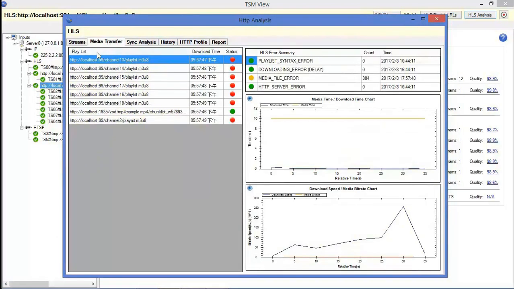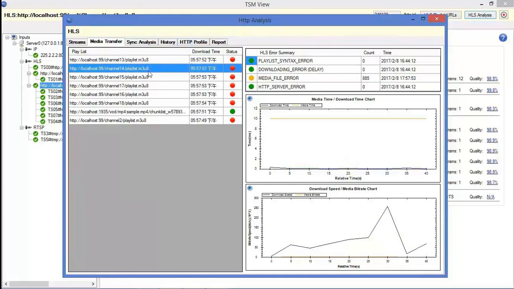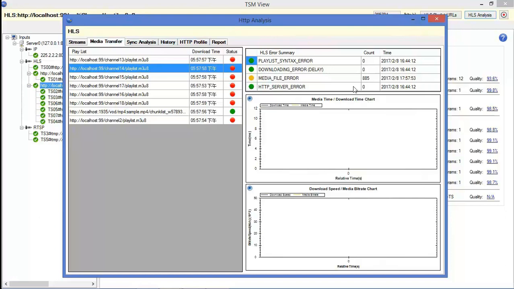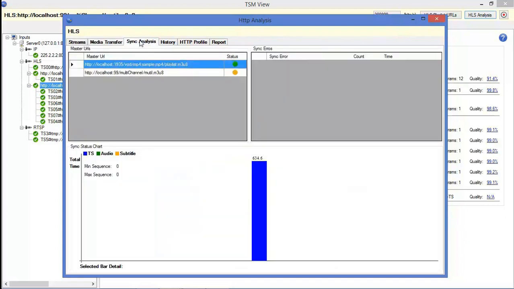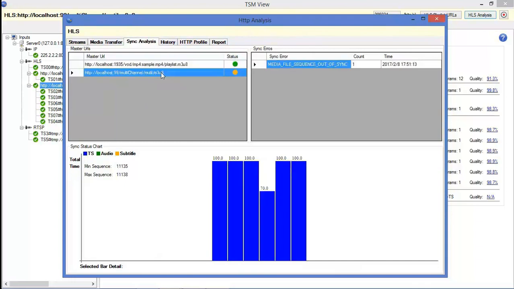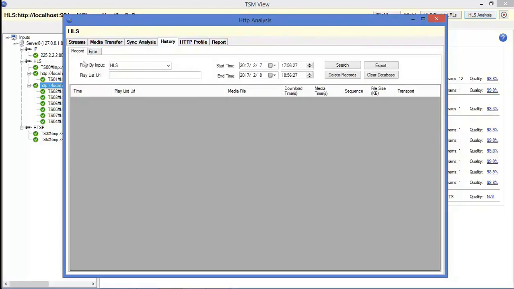The Media Transfer tab shows how media segment files are downloaded. Select a specific stream and the software will plot the downloading time and speed. In addition, a summary of HLS syntax errors is also displayed on this page. Sync analysis will check if different profile streams under the same master URL are in sync. It will calculate the overall time span of each stream. When you select an HLS master stream, the sync errors are shown on the right side and the sync status is also displayed. The Error History tab shows all HTTP test errors.